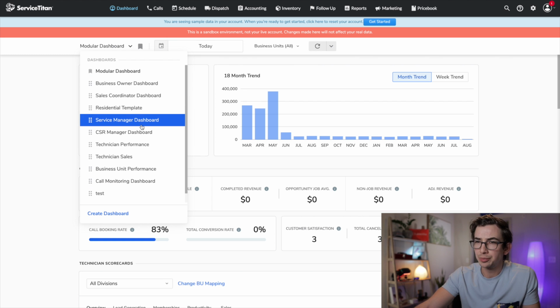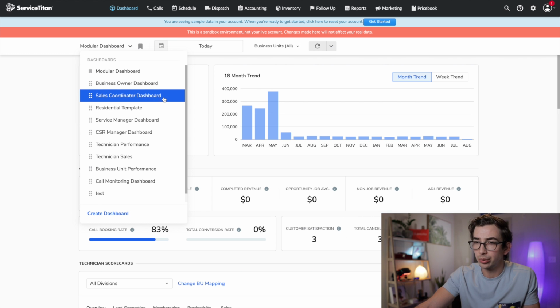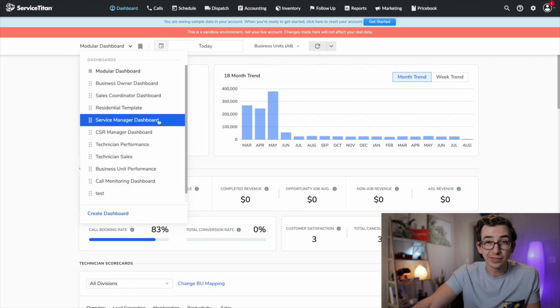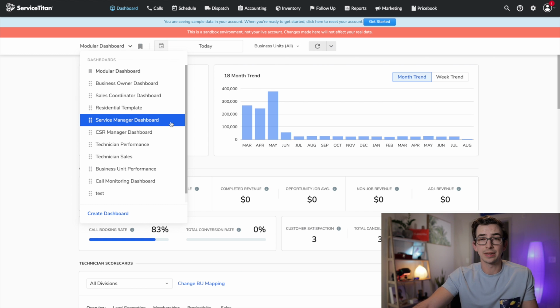Now I have more options here than you'll see because I have some test stuff going on in here. But the pre-built dashboards that you'll have in your account include this Business Owner dashboard, Sales Coordinator dashboard, the Residential template, the Service Manager dashboard, and the CSR Manager dashboard. And again, if you're in commercial or construction, you might have those dashboards as well. So for example, let's take a look at the Service Manager dashboard here.